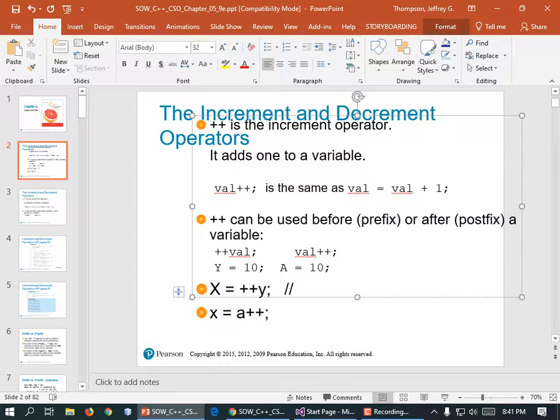So what is x in this case? y was immediately incremented. It changed from 10 to 11. So at this point, x is 11. What is x in this case? It waits until everything is done before incrementing a. So x is equal to 10. After the code is done, then y is now equal to 11.